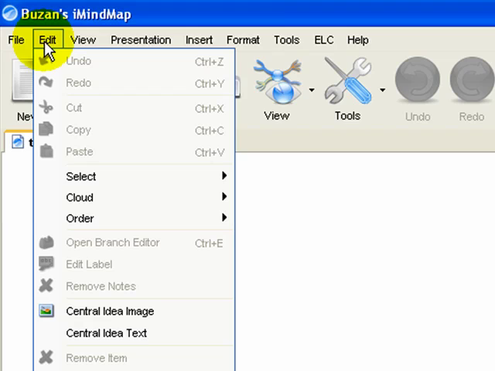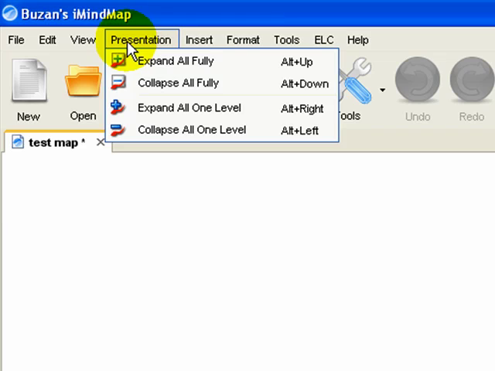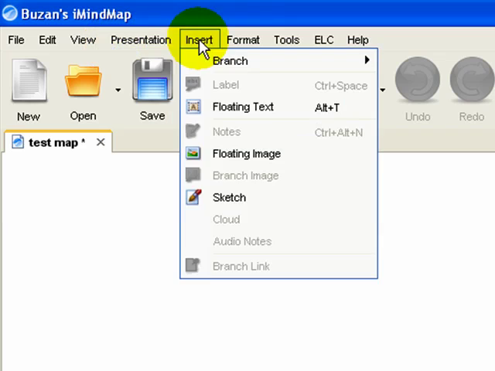Edit, we can start looking at normal cut, copying, pasting, undo and redo, and start adding some of the features to the various branches as we develop them. View starts looking at the different ways we can view our mind map and also allows us to access things like the image library and the icon library. And we do things like fitting to screen, zooming in and out. Very useful functions there. Presentation, this is all about how our map performs when we are using the presentation mode.